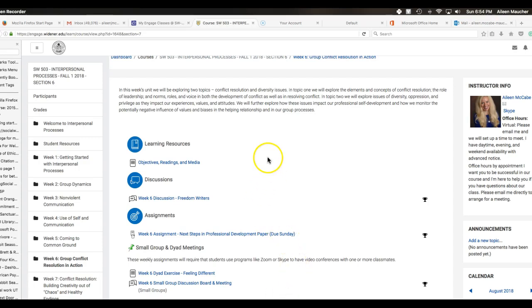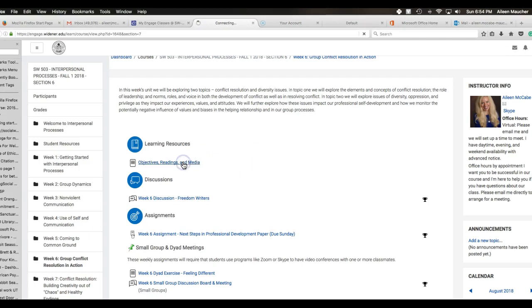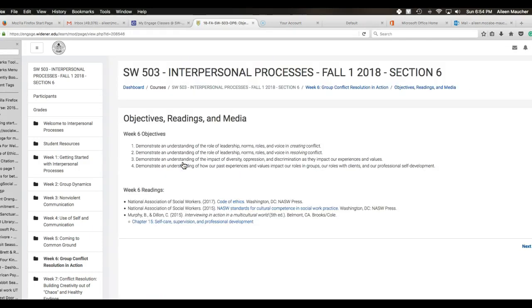So the very first thing that you want to do is take a good look at our learning resources here in week 6. You want to begin by reading and understanding our week 6 objectives. Then you want to come on down and make sure that you carefully read this week's readings. The first one being our Code of Ethics, which again, is another really important piece of literature that is integrated into many classes throughout the program here at Widener.